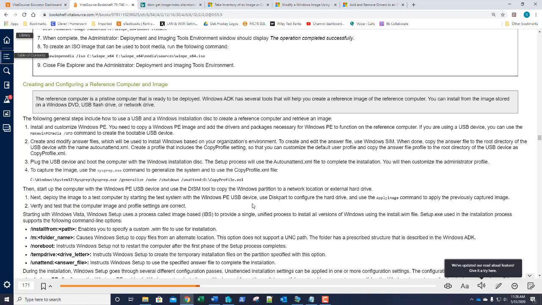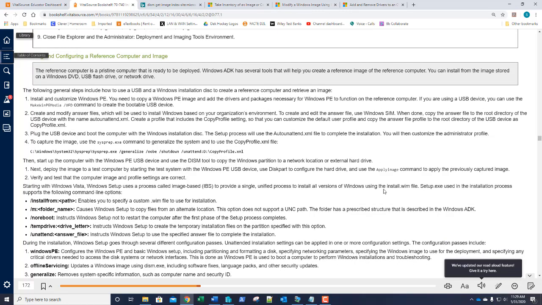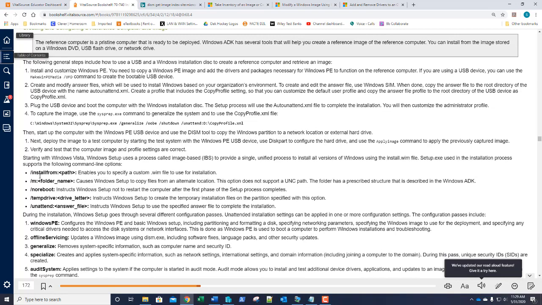Now, we're going to look at how we go about creating that reference computer. Remember, we talked about it. That reference computer is a pristine system that's ready to be deployed. It's got everything we want out of the box. We can use Windows PE to help work on that. Make sure you understand all the steps in here. So we can boot with a Windows PE USB, and then we can use DISM to copy the Windows partition. So there are many of these tasks that we can do manually using these various switches that you see here.